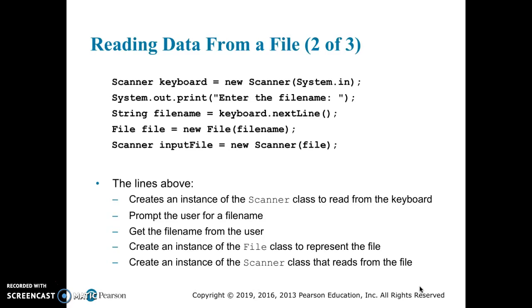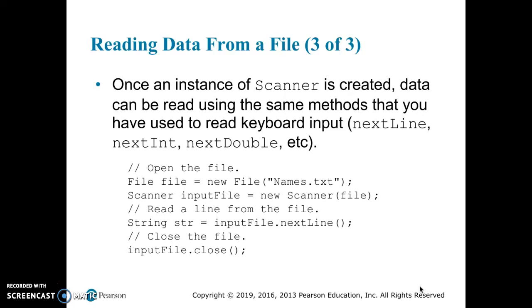So we notice we used the scanner two different ways. We used it to read information from the keyboard, and then we also used it to read information from the file. And once we've created that scanner class, we can use the same methods that we used to read information from the keyboard input to read information from the file.